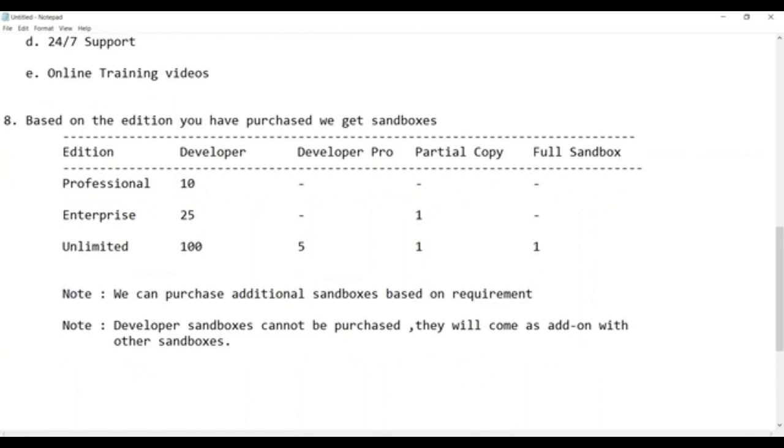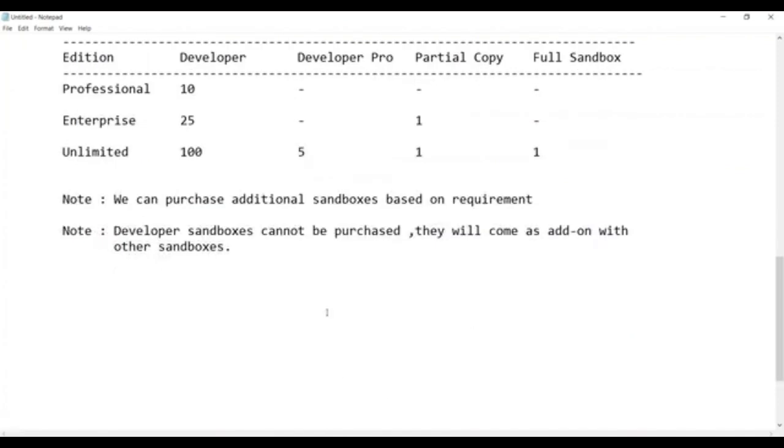Now, developer sandboxes cannot be purchased. They will come as an add-on with other sandboxes. If you want to, you can purchase any other sandbox other than developer.